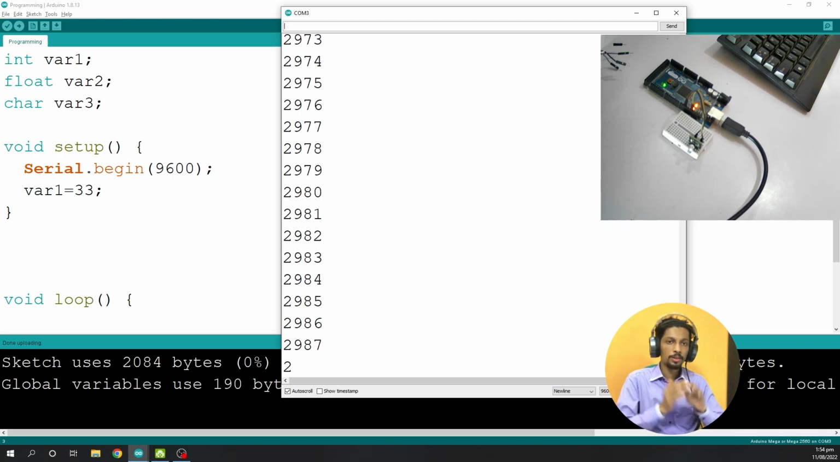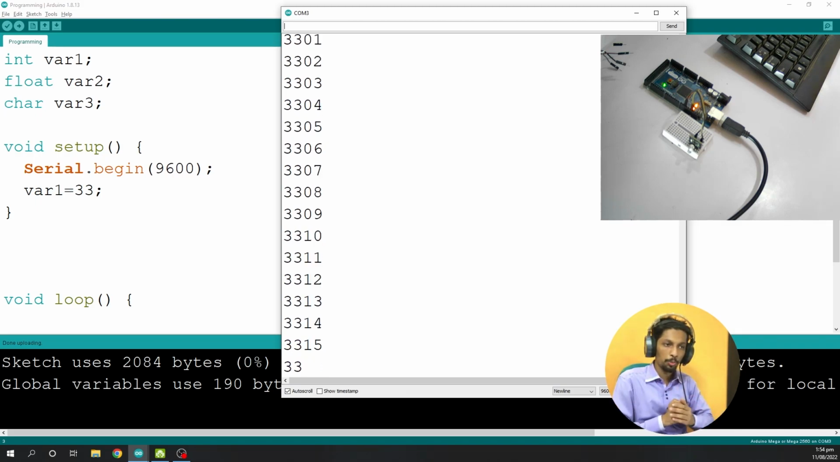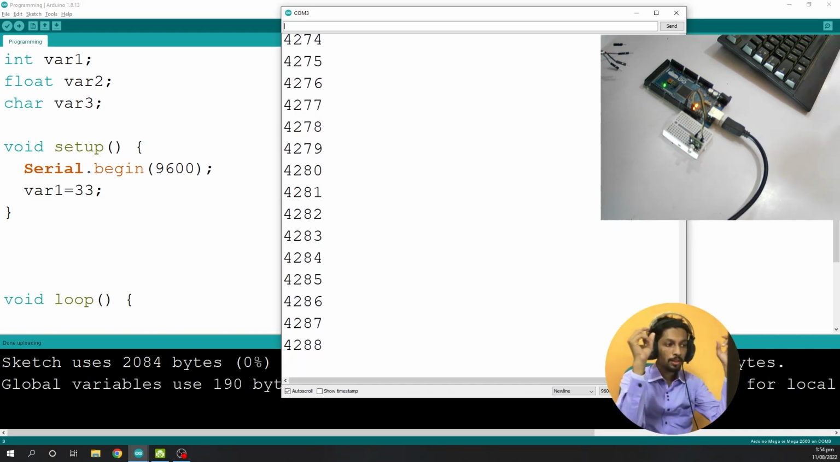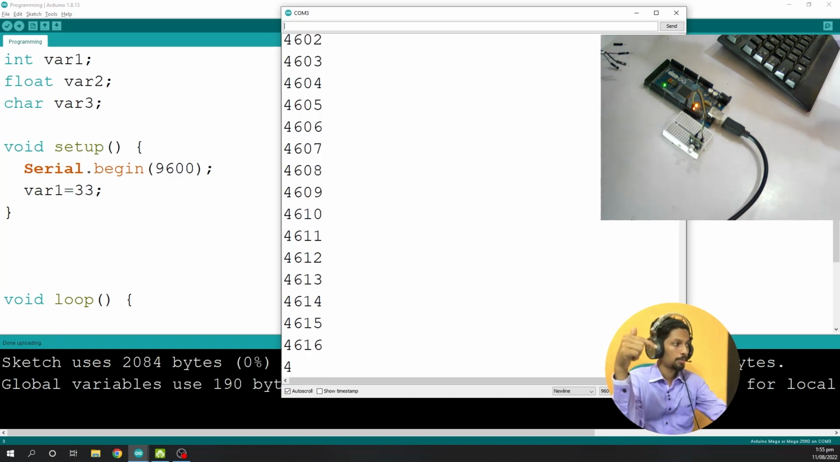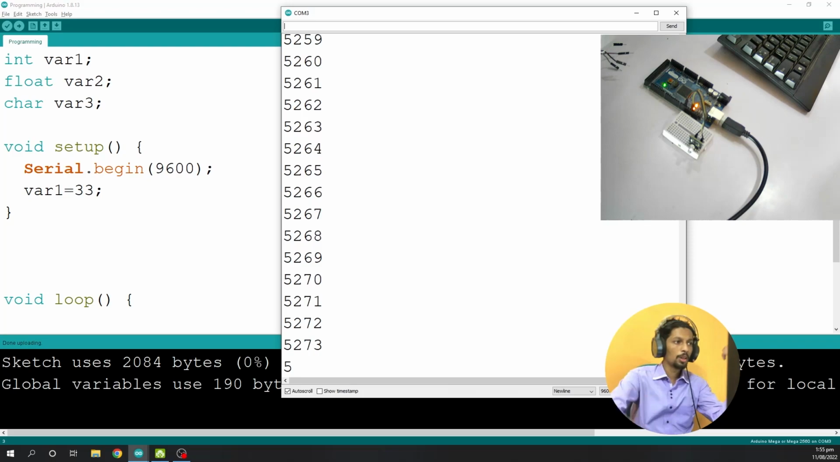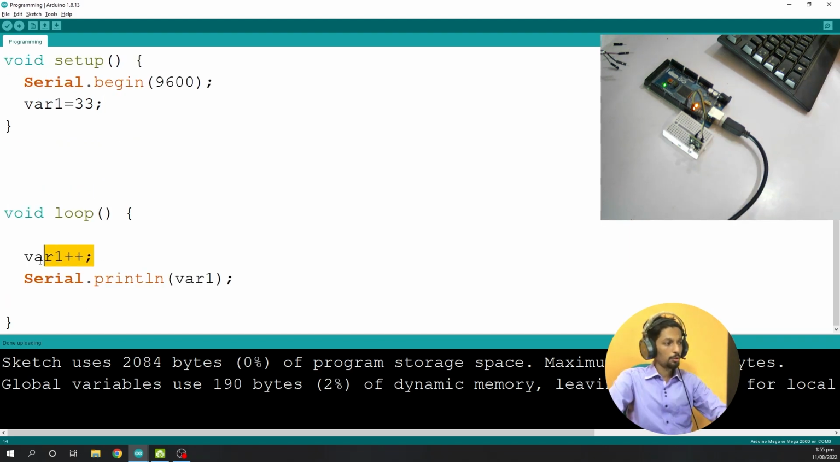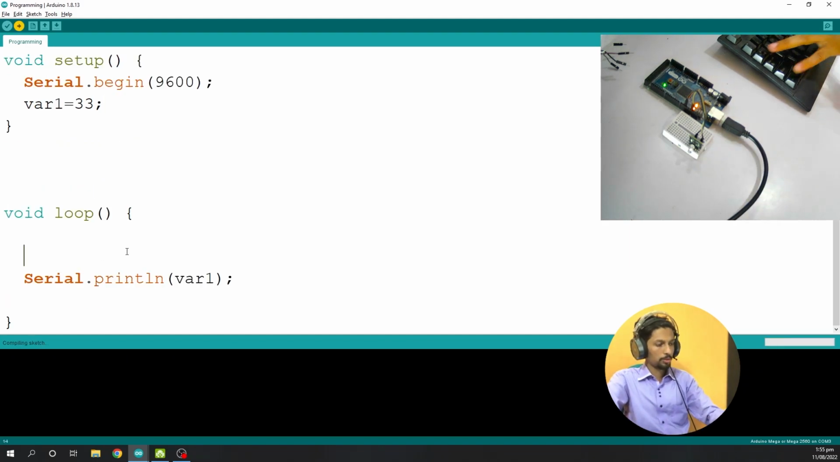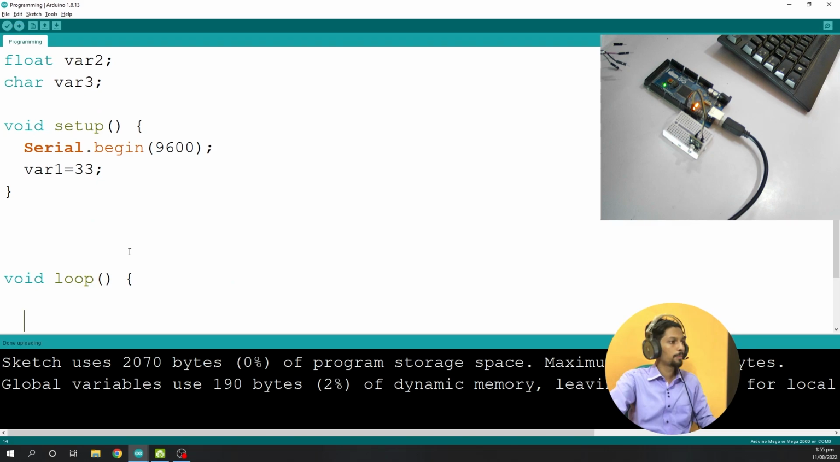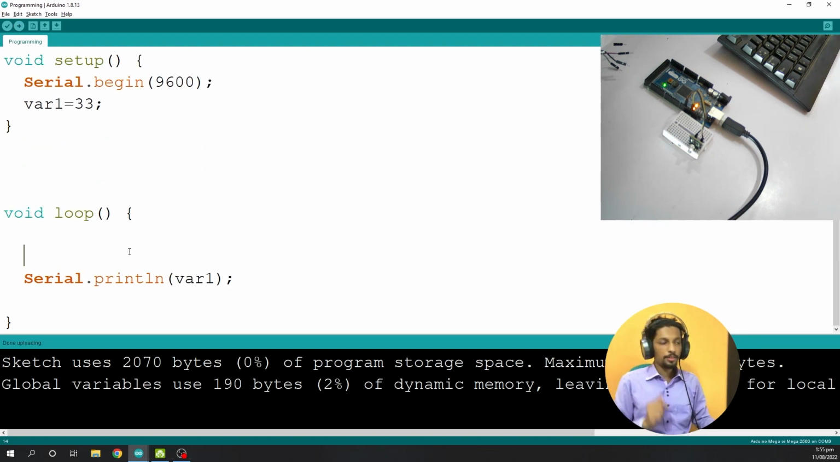My variable 1 will keep incrementing whenever the loop runs, and as you can see, the loop runs very fast. Now it's 4000, so that means the loop has run 4000 times till now. It's going to run for 5000 times, and so on. So this is how loops work, this is how values work, this is how you can define variables. To stop this incrementing, I am going to upload this empty code now.